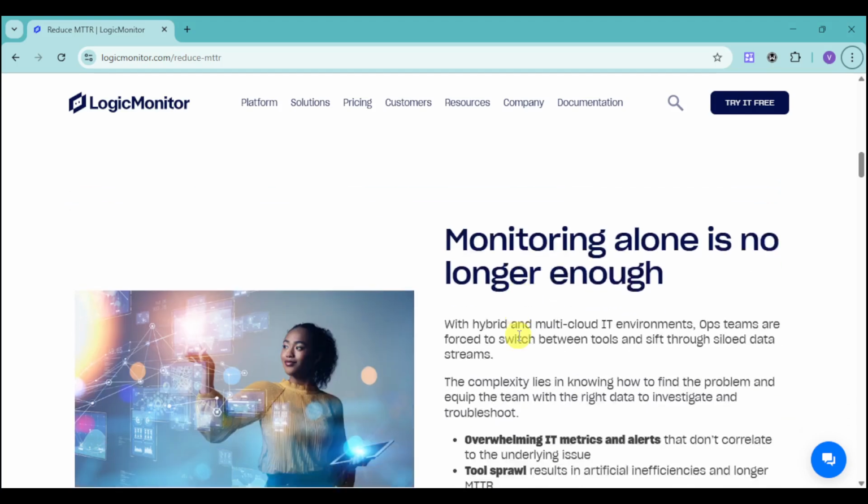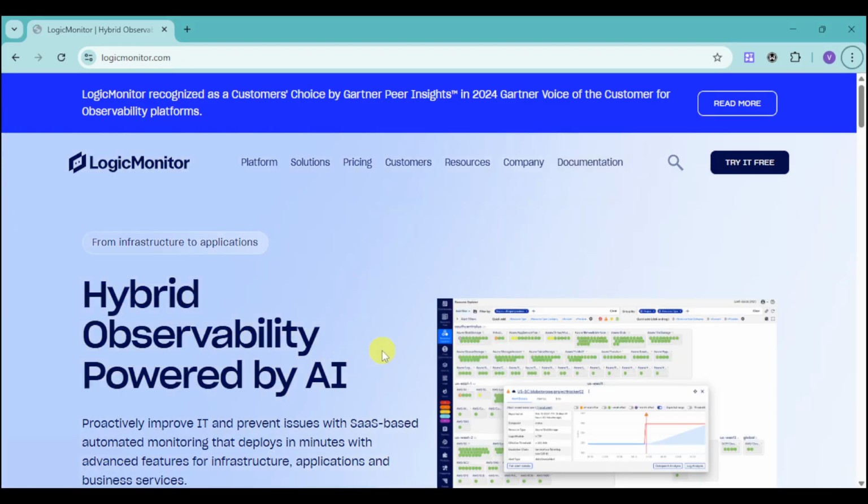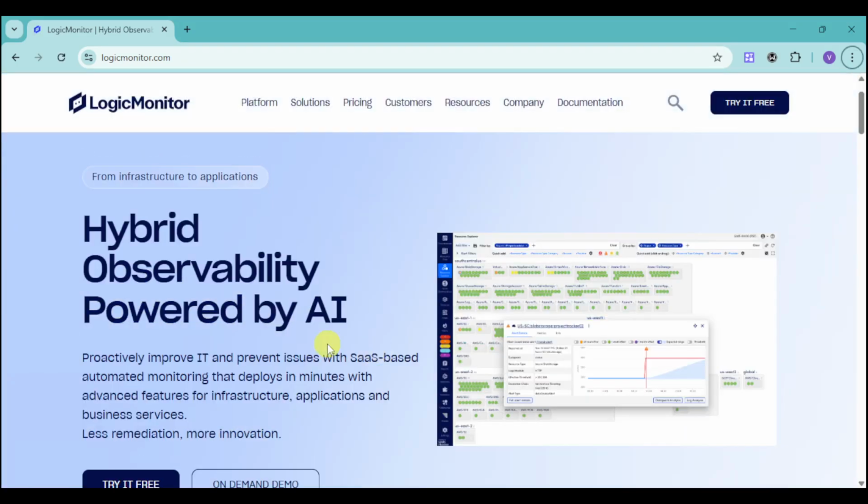So with LogicMonitor and Edwin AI, you can reduce your MTTR and understand connectivity across IT environments of your actual business. So as you can see, they have these options. So they have hybrid and multi-cloud IT environments. So their ops teams are forced to switch between tools and sift through data. However, this complexity will be removed with their reduced MTTR. You will no longer be overwhelmed by IT metrics, as well as siloed IT, tool sprawl, legacy monitoring, and too much log data.